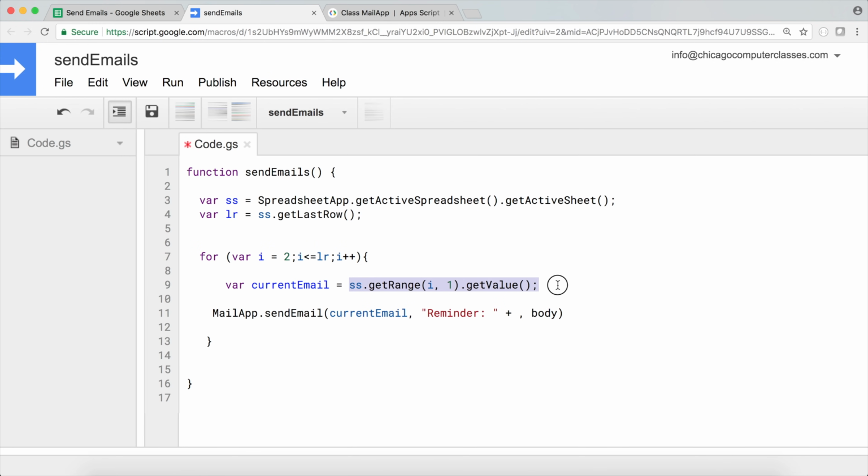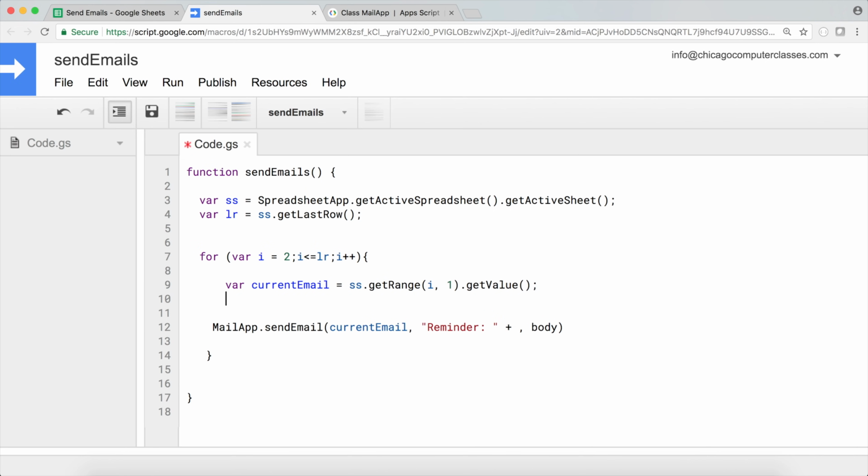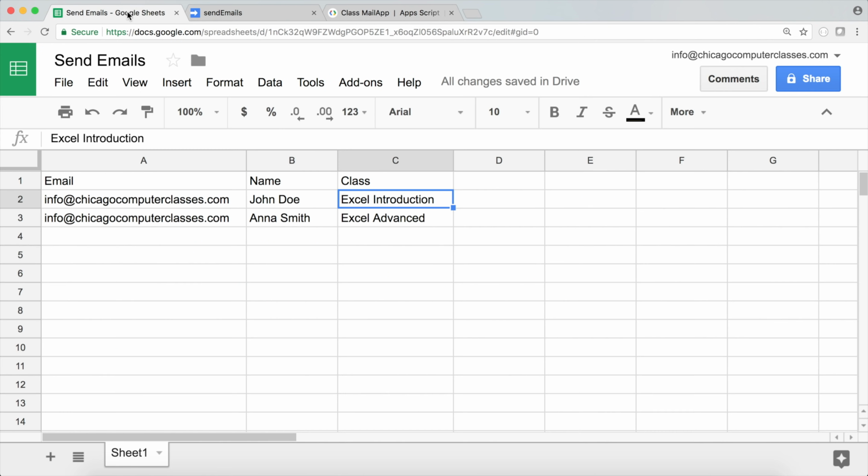So if I just go ahead, and you know what, let's just make a variable, make it easier to understand. So I'm going to call it current class title, I guess. Current class title, and that's going to be from third column of the current row, 1 to 3. Perfect. So the third column, current class title. So it's going to be reminder. Basically the subject line in our email is going to say reminder, and then Excel introduction or Excel advanced.